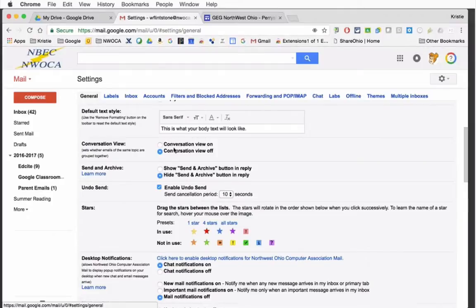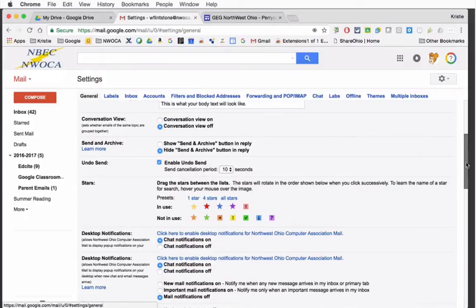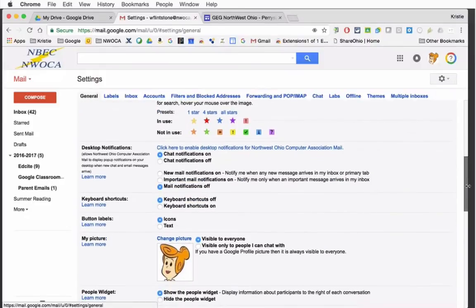Conversation View on and Conversation View off. We are going to circle back and talk about these stars in a little bit, but these stars are helpful if you want to star certain messages, maybe kind of like categorize them a little bit. So we will come back to this towards the end of this webinar. I just kind of want to talk about a few other things down here.